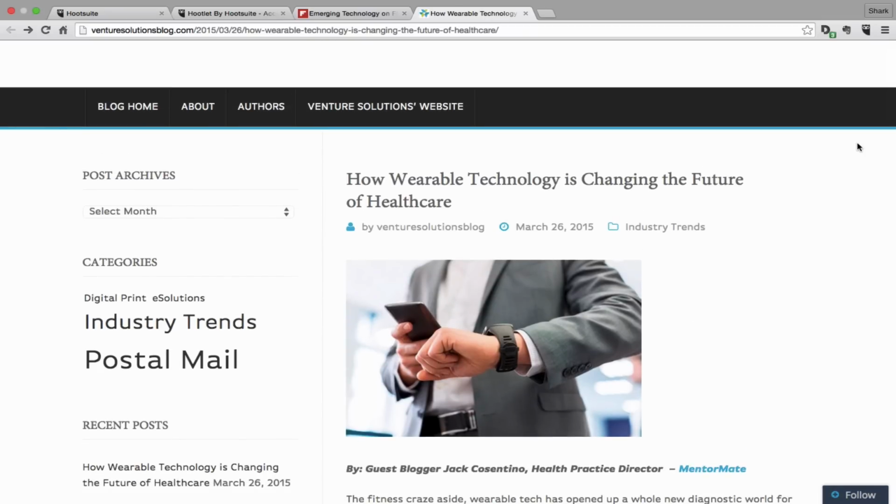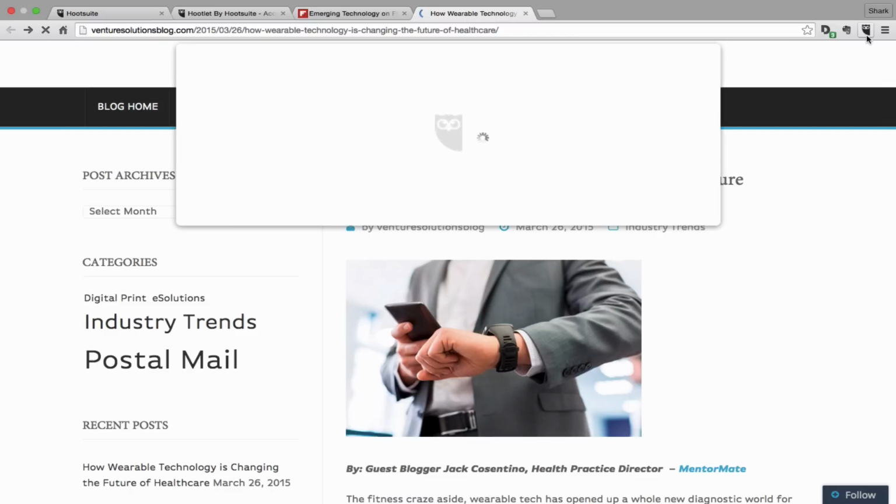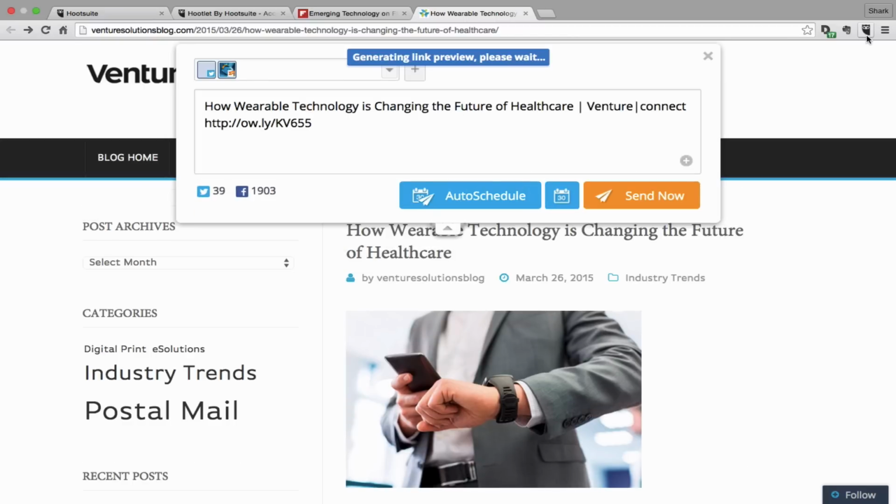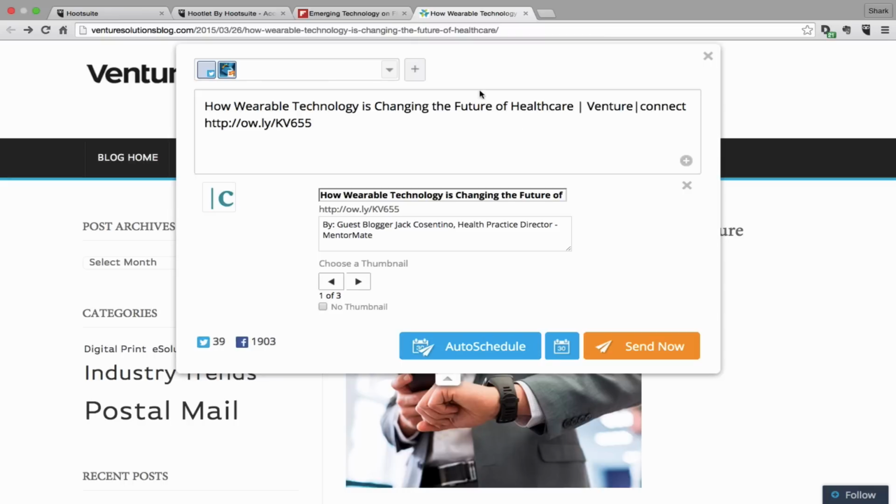Here's how it works. Look up here at the very top right corner of my web browser. See, we have the little owl. If you click on it, boom, it launches kind of a mobile version of Hootsuite. It pulls the title, it shrinks your URL, and right here you can tell it where to post. So here we have my default two, Twitter and Facebook. Okay, and I can do send now, which will put it on all of them immediately, auto schedule, or I can manually choose when to post it.